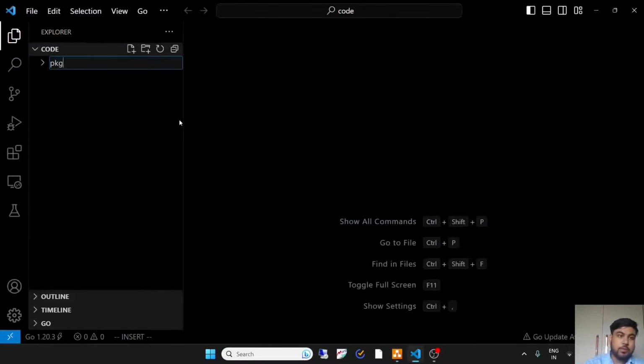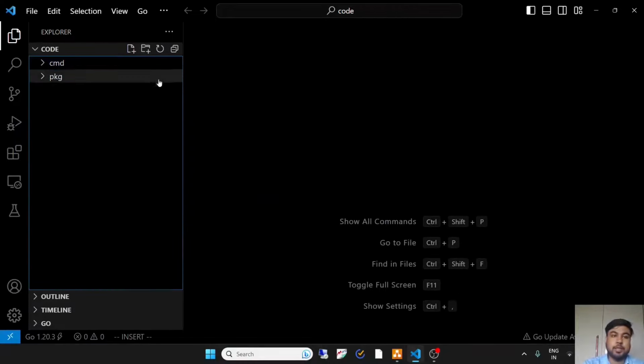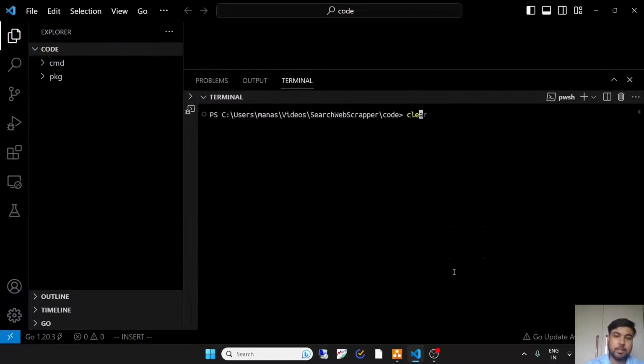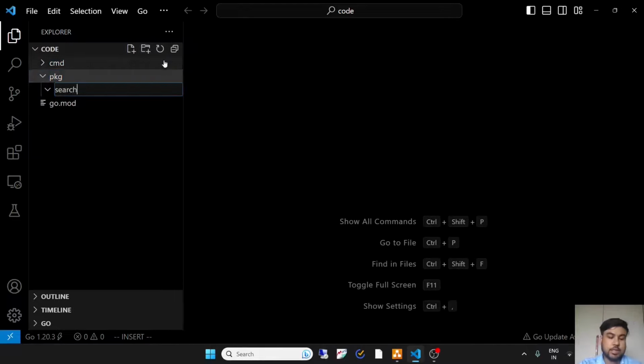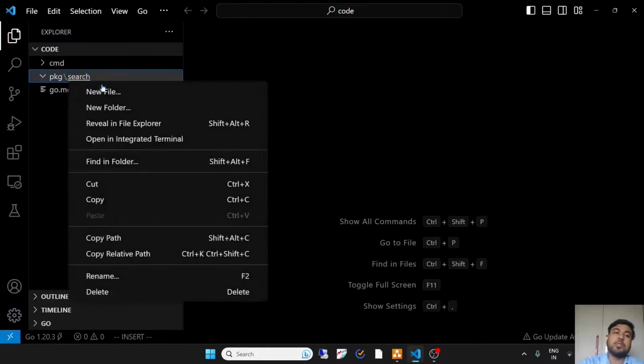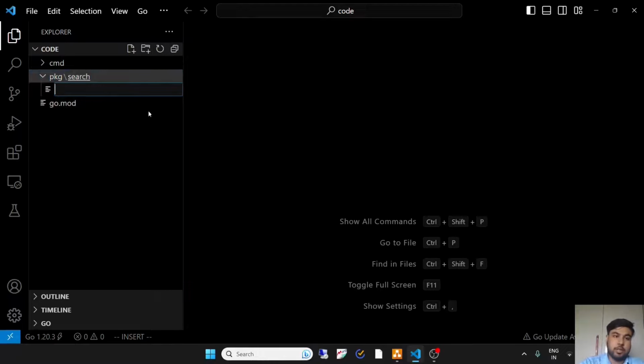Here I'll organize the code with two main folders, the cmd and the pkg. Before that, I'll initialize the project with go mod init, and then the cmd folder will have the executable scripts, and the pkg folder will have the helper scripts. This is the convention in most Golang packages, so I'll use it here as well. So first we'll create the search manager.